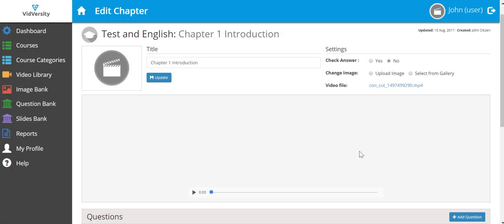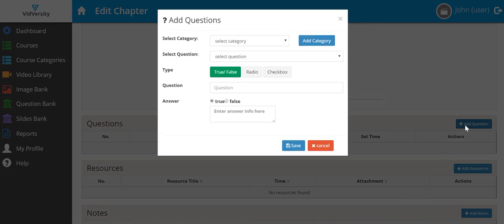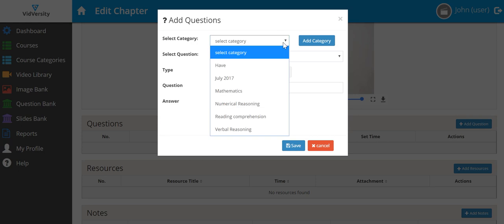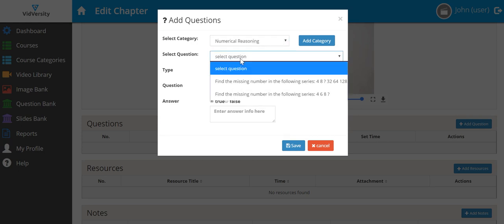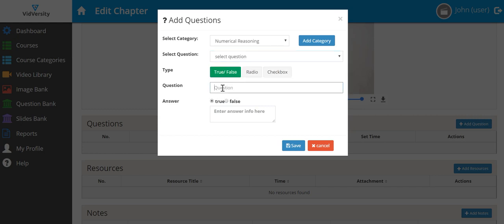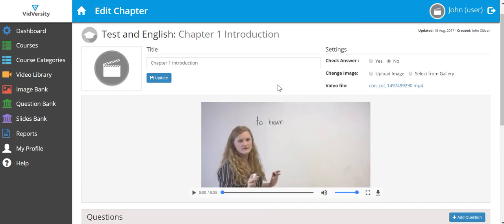Okay, inside each chapter, we've now got the ability to do a number of things. We can add questions. Again, I tend to put questions in categories so I can find them. But a question, these are previously existing questions, otherwise I could just write down, this is fun, true or false, we'll say true, and then we can say, of course it is, so we can give feedback. Click on save.